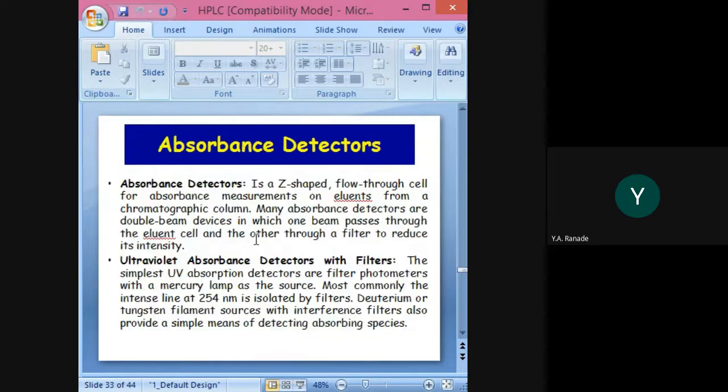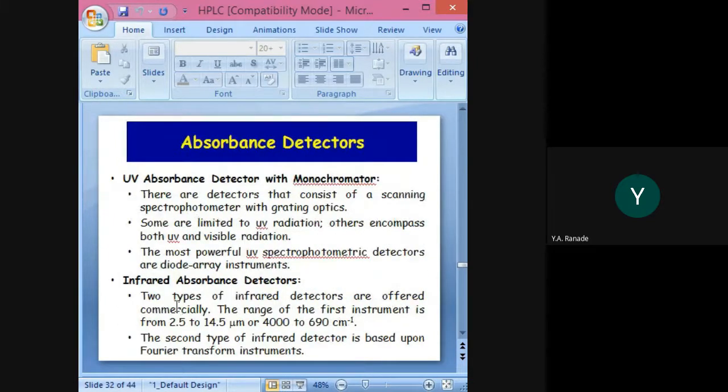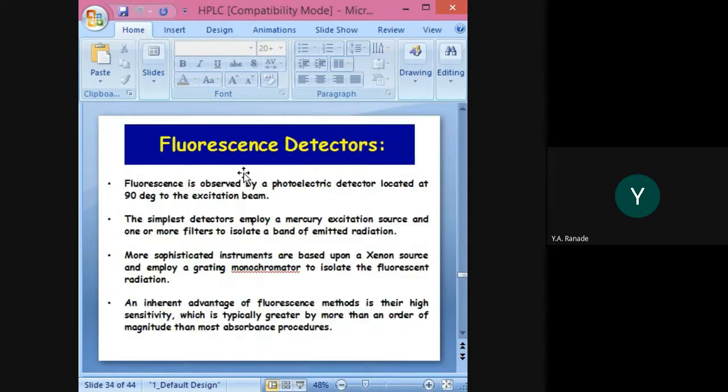Along with UV absorbance, some instruments also have infrared absorbance detectors. Two types can be considered: far IR and near IR. So there are two different ways you can use the infrared spectrum as a detector for that system. Next is the fluorescence detector.